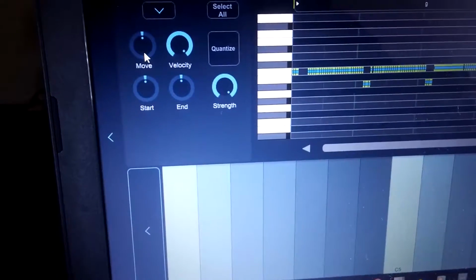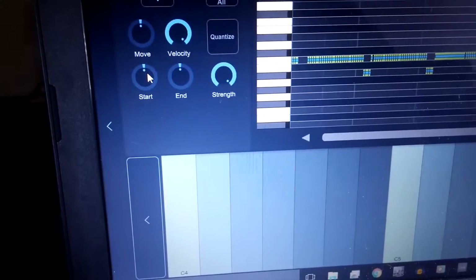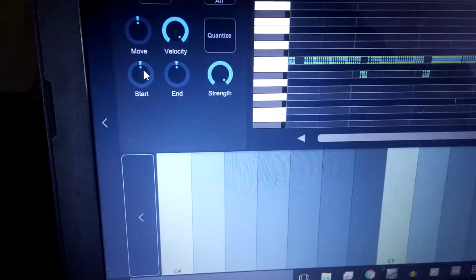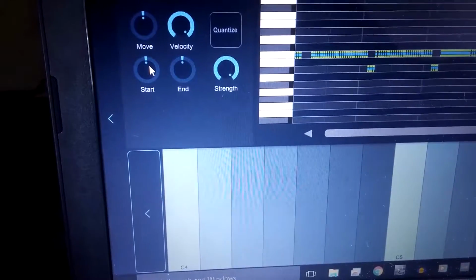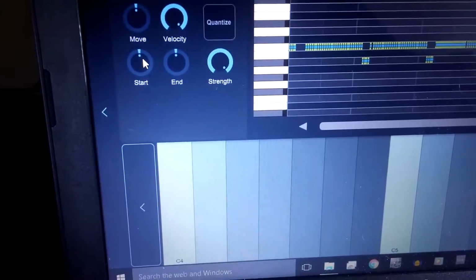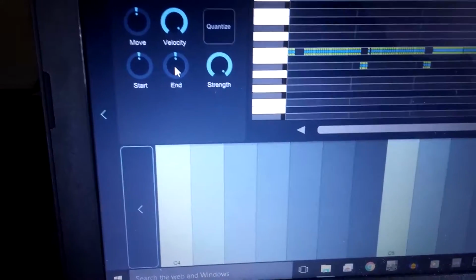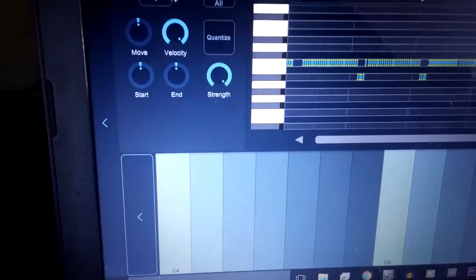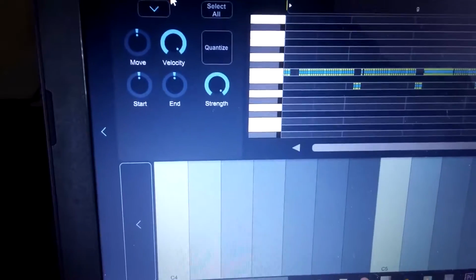You can move them left and right by using this dial, and then on longer notes you can change the length. You can do it on all notes, but the longer notes it makes more sense because this will change the start of the note, push it to the right, make it shorter. This will change the ending the same way. You can make it longer or shorter, kind of make it snap to the grid, and then these will move them left and right along the grid.